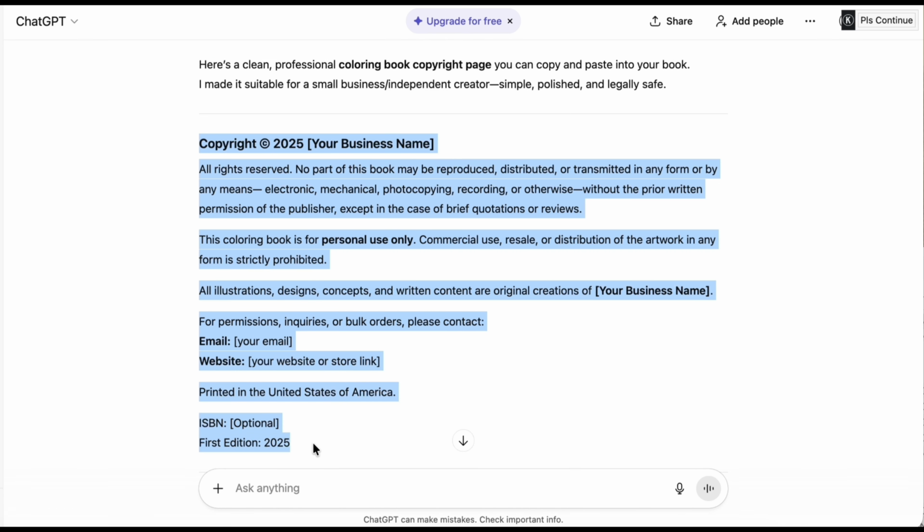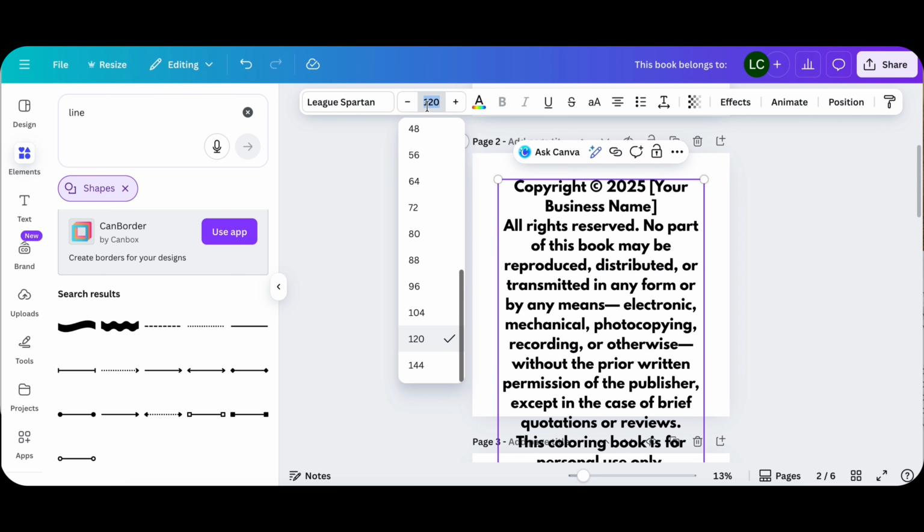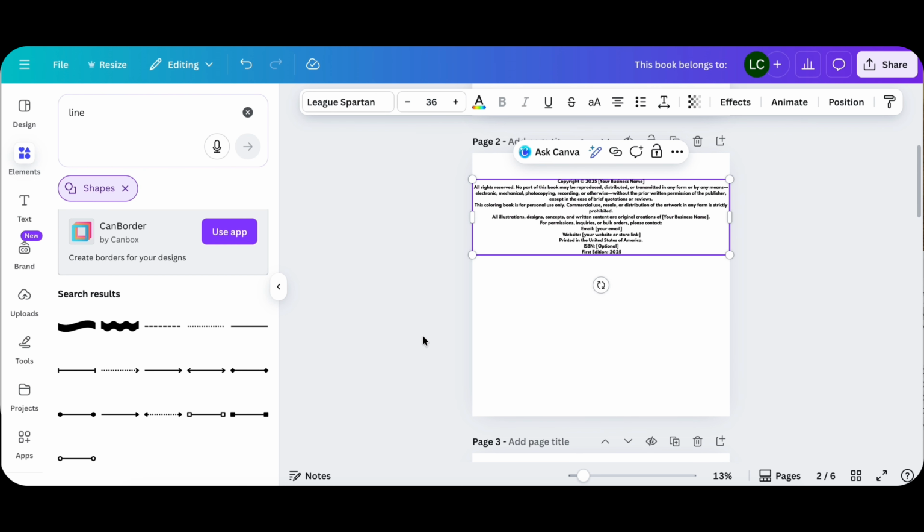So you just do this, copy this over, paste it right in here. Let's bring the font down a ton. Let's bring it down to like 24. That's a bit small. We can go to 36. Let's line it up like this. I'm gonna go ahead and stick with that.